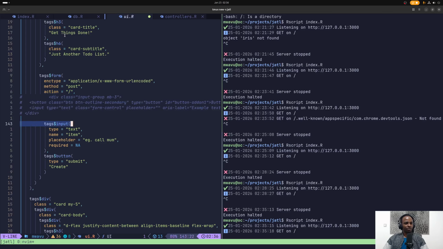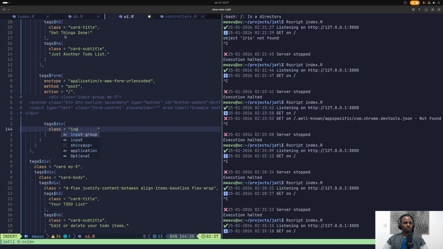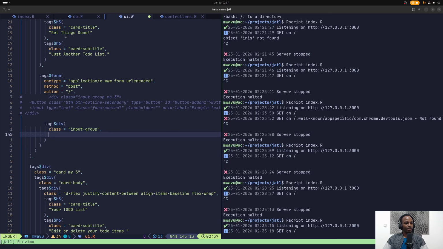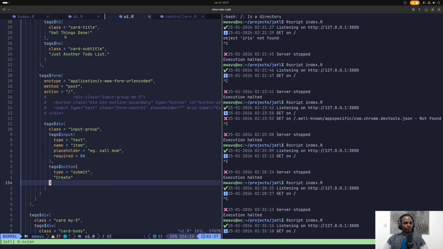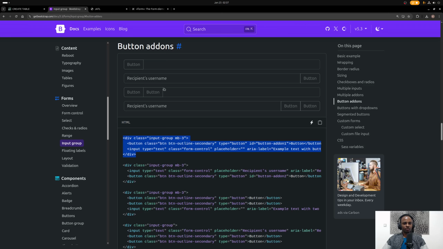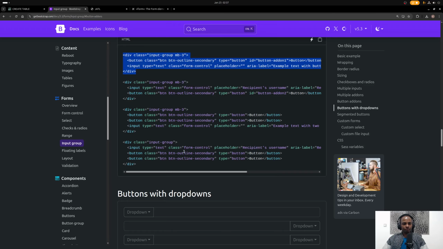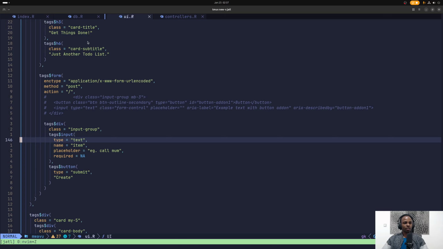So we need a div. So div class input-group, and margin bottom is 3 for me. I'm not exactly sure if I need that. Okay, then we need the button. Okay, this was the first one. I need this fourth one. So basically input type text, and then class form-control.